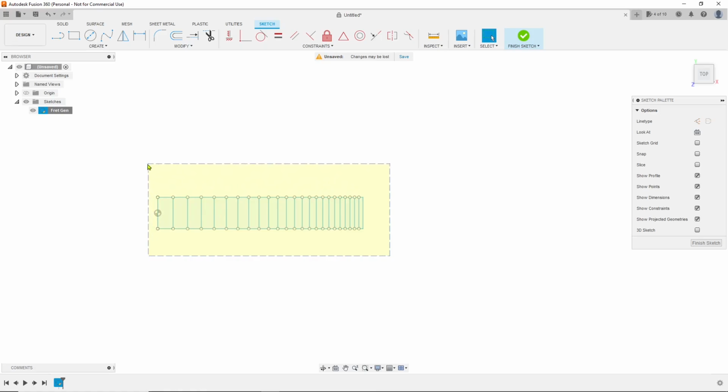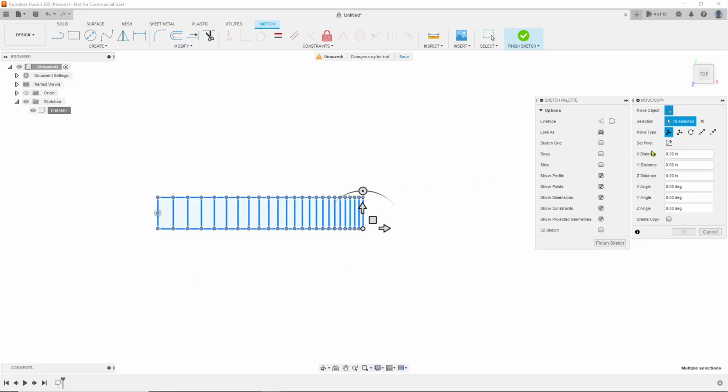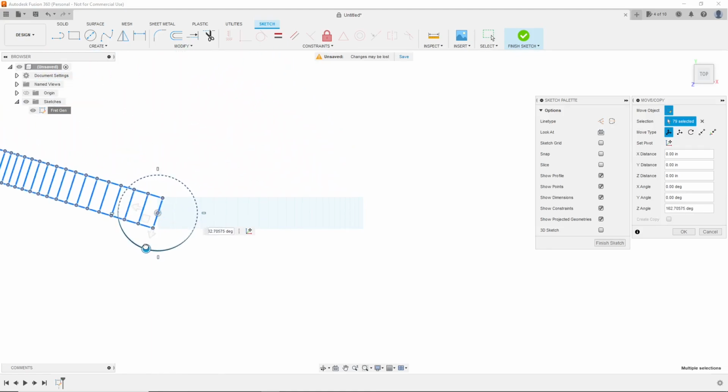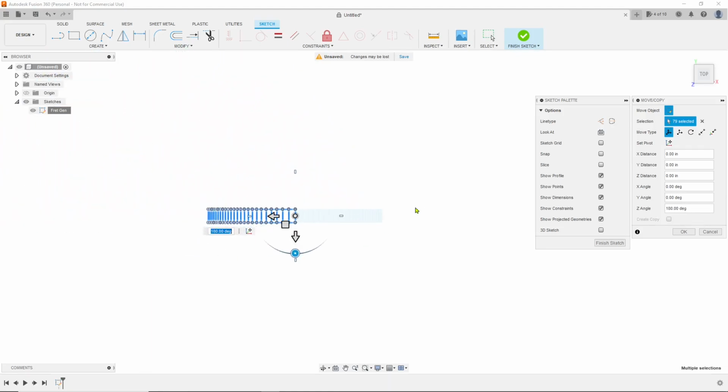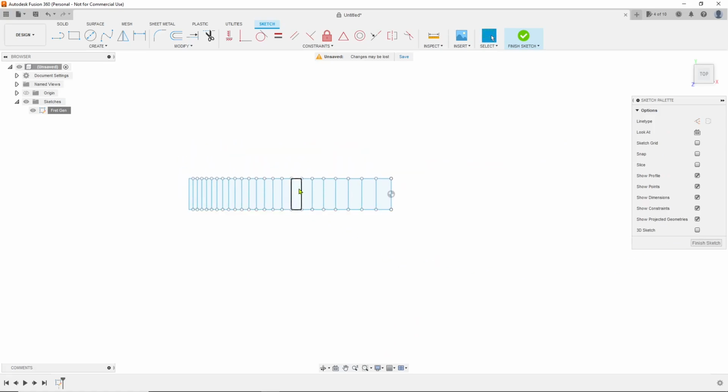Then I'm going to left drag, and I'm going to right click and move copy. This set pivot point, I'm going to click on that, and I'm going to hover over this big point right here and click right there. And then you have to go back over here and click here again, or up here, either one, to set that point. And now I'm going to rotate that 180 because I like to look at it this way, and click OK to that.